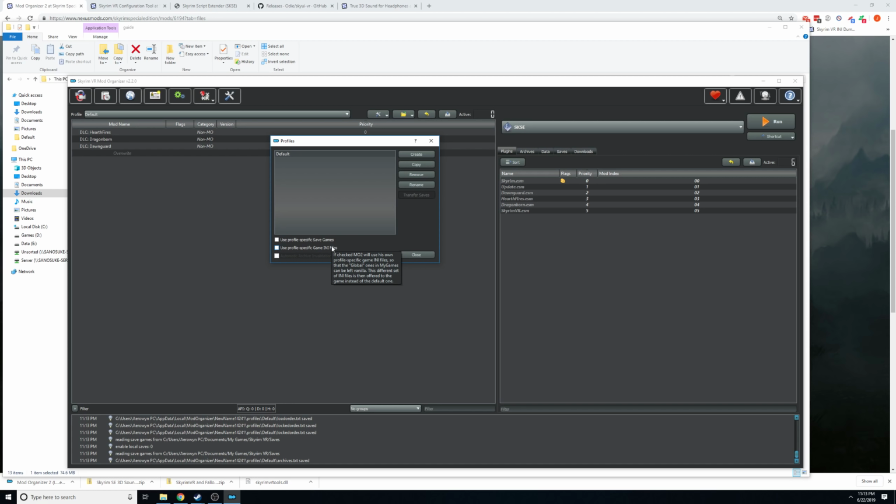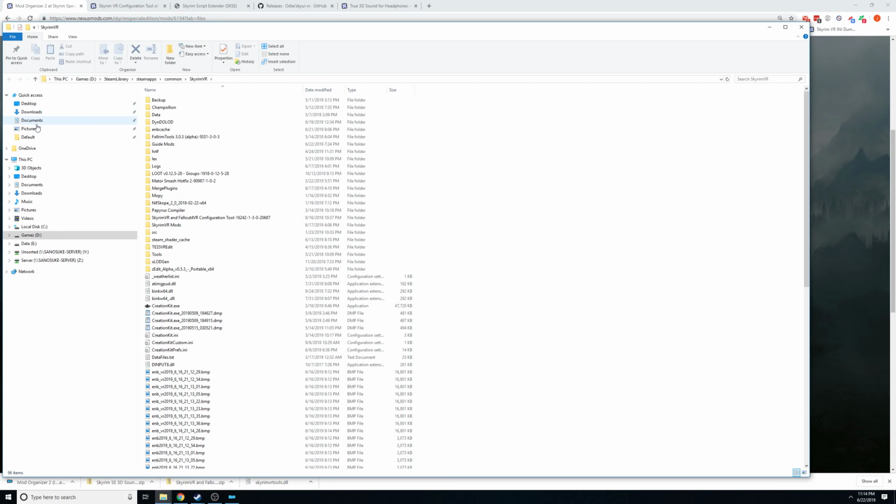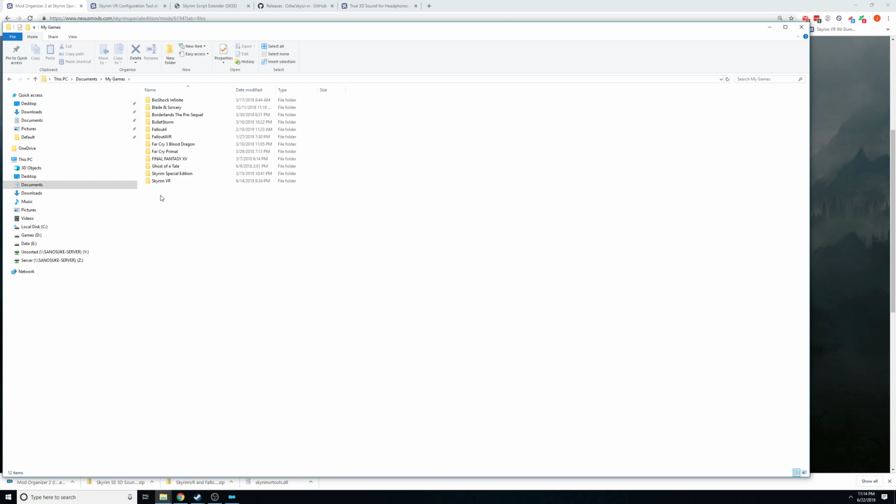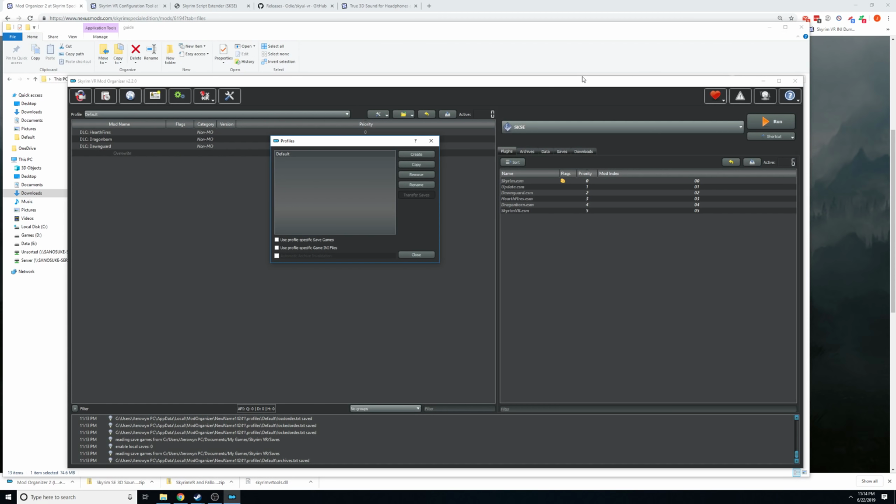I just find it easier, if you're not doing multiple profiles, to just let it be in the default path. The default path is going to be your My Documents, My Games, SkyrimVR right here. That's your default path for your INIs. So that's just telling Mod Organizer to use these. Now editing them is going to be our next step.